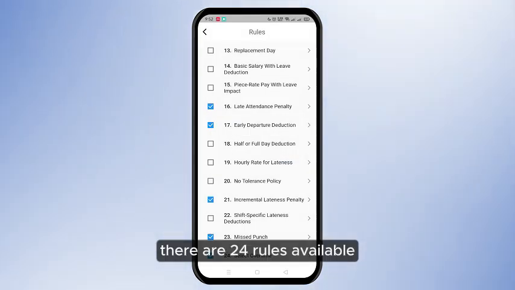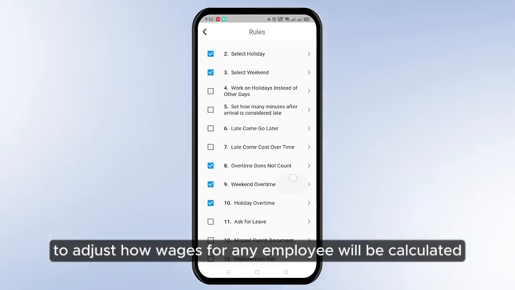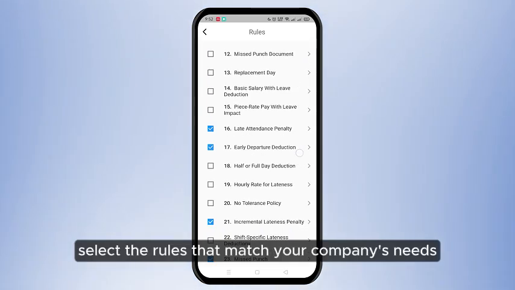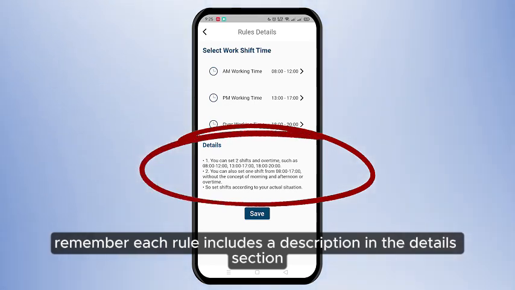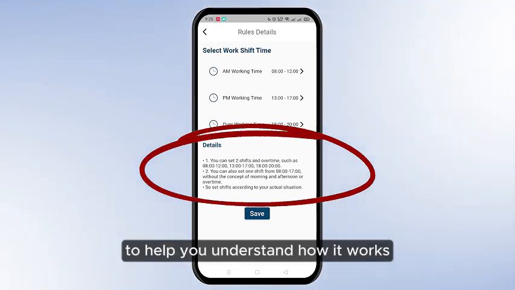There are 24 rules available to adjust how wages for any employee will be calculated. Select the rules that match your company's needs. Remember, each rule includes a description in the details section to help you understand how it works.